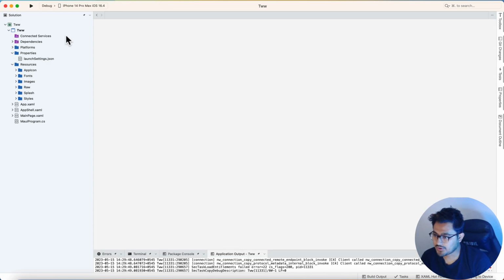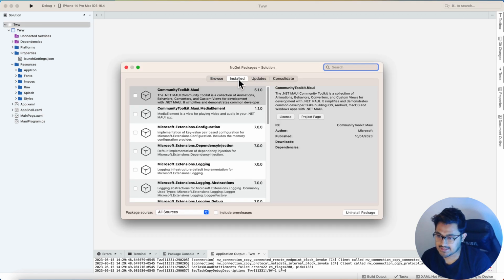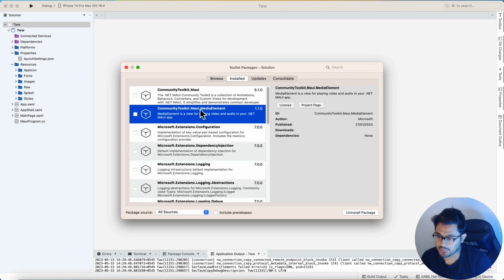At first, what we are going to do is add the package named .NET MAUI Community Toolkit MediaElement. This is the plugin that we'll be using, the new plugin that needs to be added. So browse it and install it in all of your projects, that is CommunityToolkit.Maui.MediaElement.